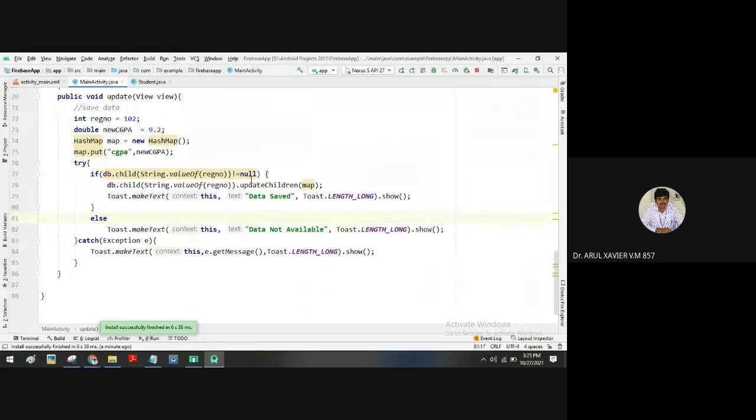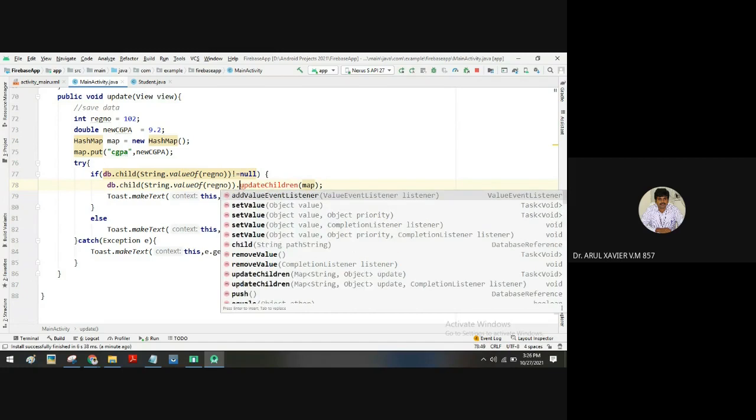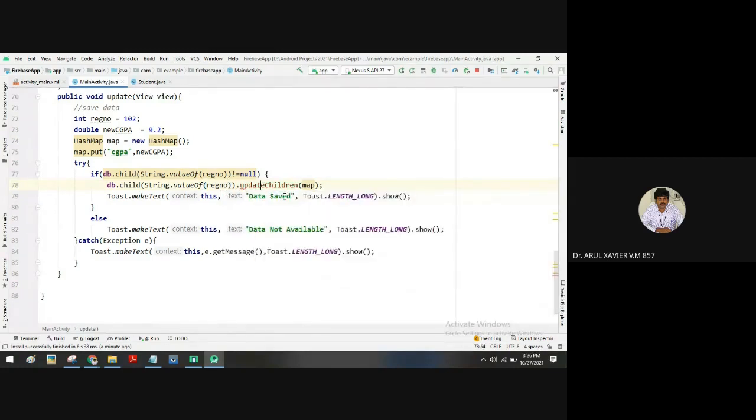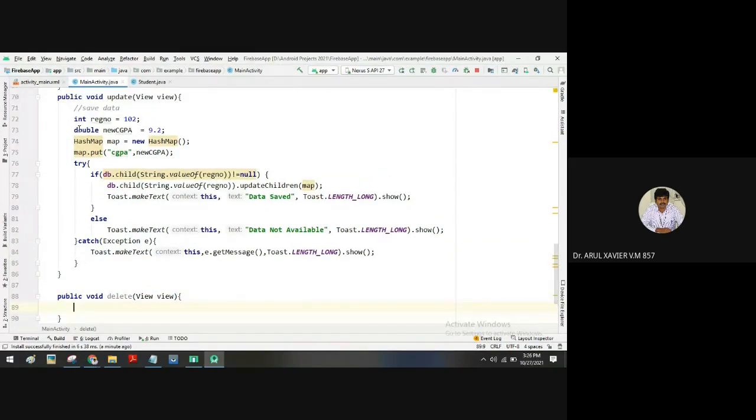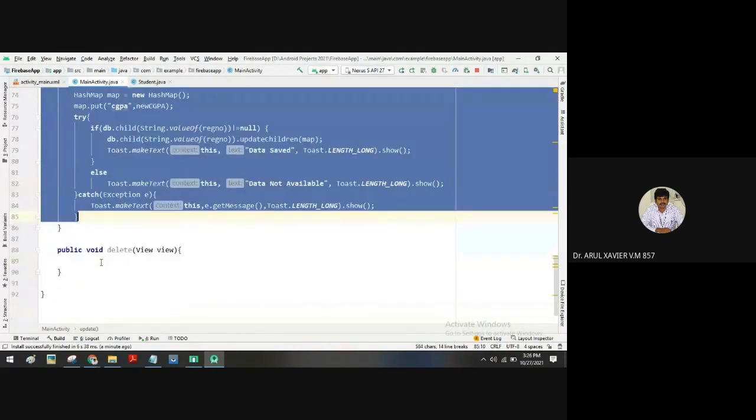Okay, to delete, there is a function, the same concept only, deletion. You have to call remove value. There is a function called remove value. Okay, I'll just show you that as a demonstration also. I'll create one more function called delete view. Inside, I want the same code only. Okay, same update code we have to write.